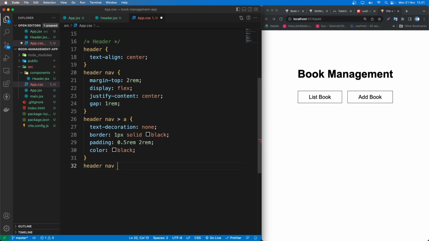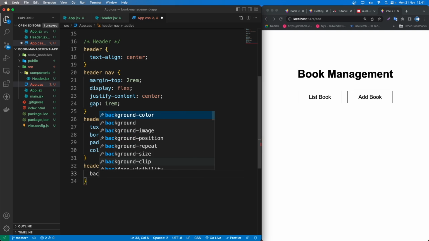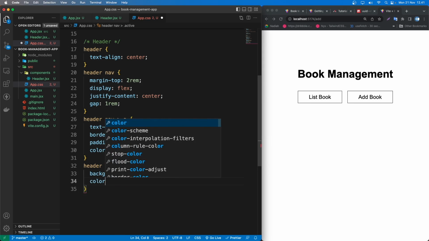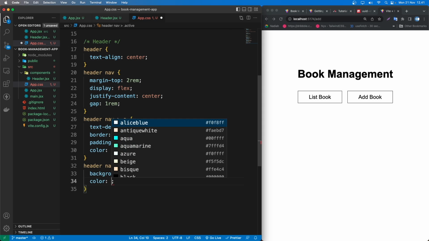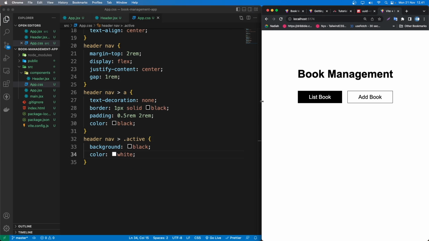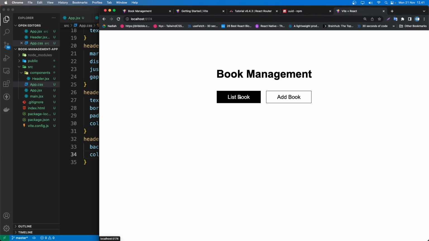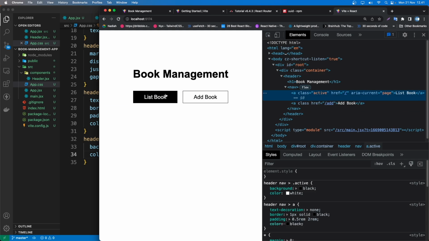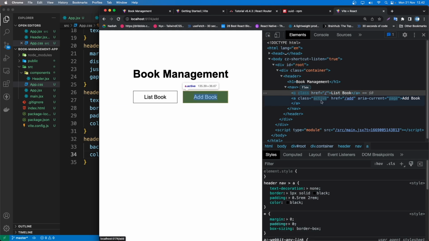Okay, and then I'm going to get the class active. We don't have it yet, but I'm going to do the styling first. So the background, when this link here, the anchor tag, has a class active, I'm going to set the background to black, and also the color of the text, let's say white. I think React Router DOM version 6 is more smart. So let's see in the inspect, and as you can see, the class active is automatically added here.